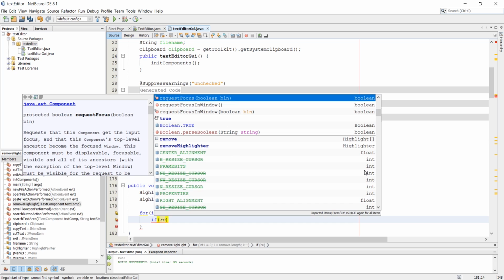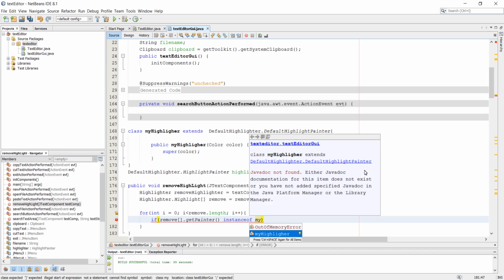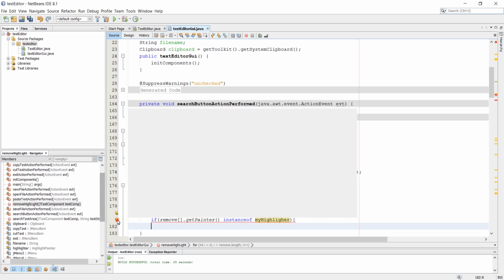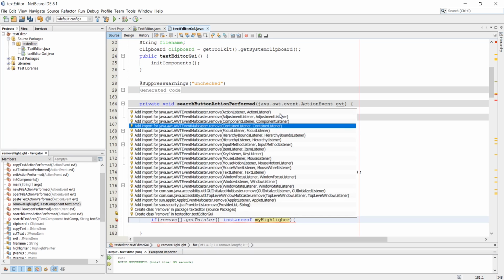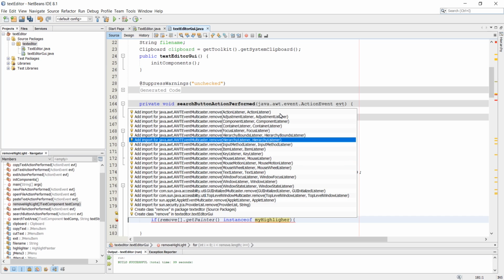So if remove dot get painter class instance of my highlighter, okay? And then in the if statement, there's an error here. Let me just see what this is. We need to add import for get painter. So there.